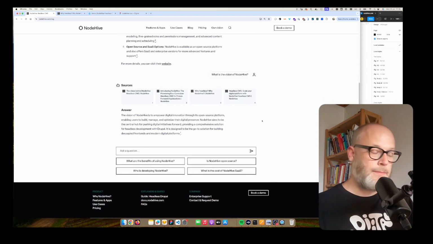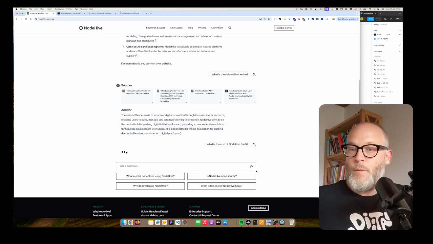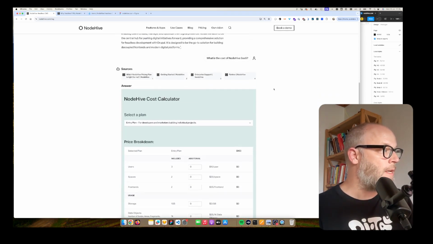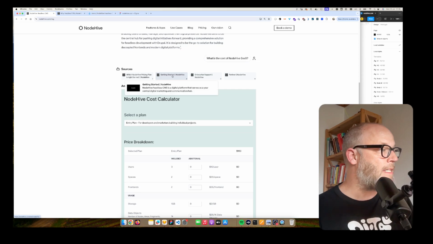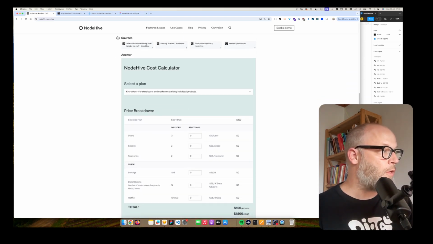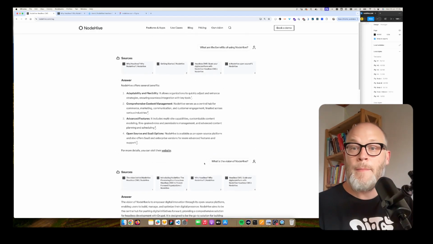But not only that, we use a front-end technology that's not only answering with text, but actually with rich widgets. So what is the cost of NodeHive SaaS? Of course, you will find information about the pricing plans, also about the getting started page, but you also get an interactive widget in this case. The NodeHive cost calculator, where you can select your price plan and play around with your limits. So, a very powerful RAG application powered by the NodeHive backend.